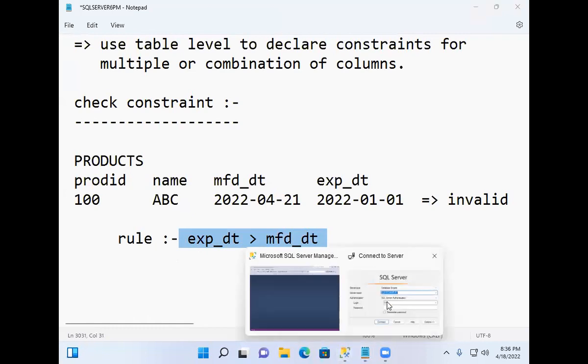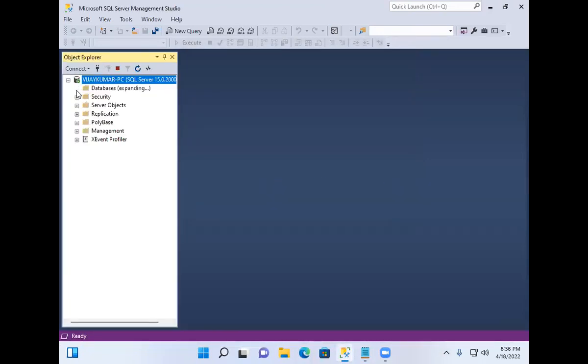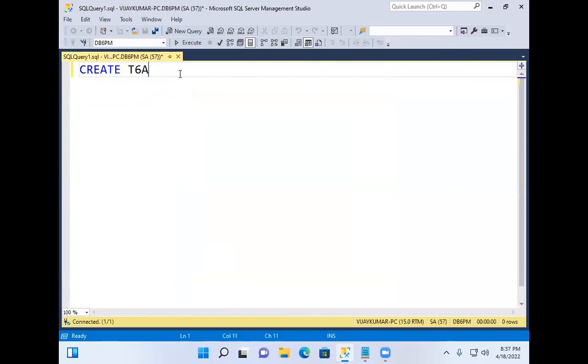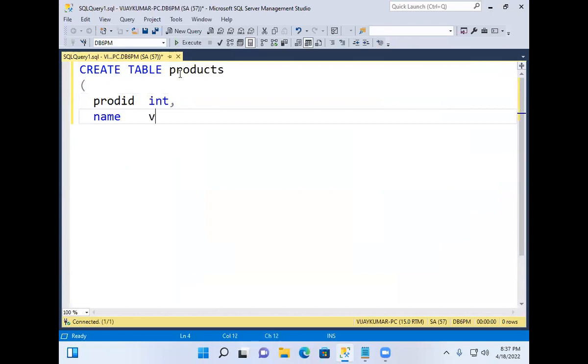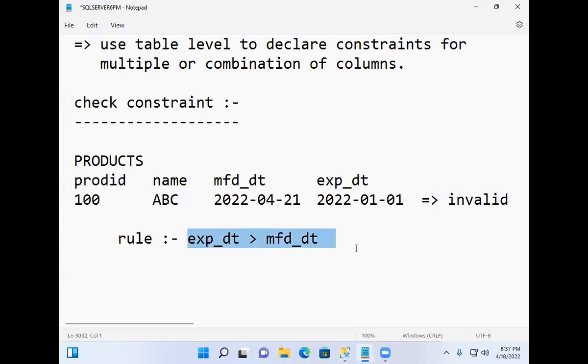So for example, let's try to create this table. First see this. Create table products. Product ID, integer. Product name, varchar of 10. MFD date, what is the data type? Date. EXP date, data type? Date. Next, I want to declare this rule also.